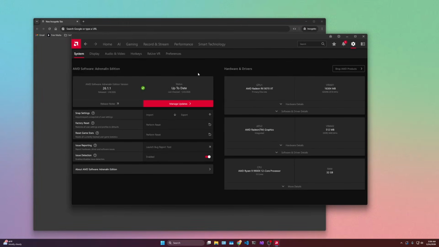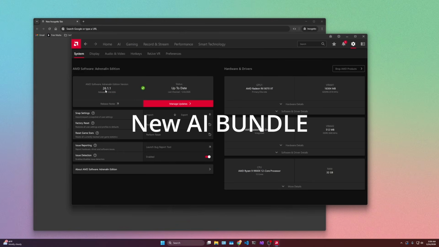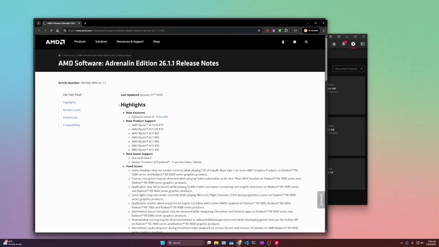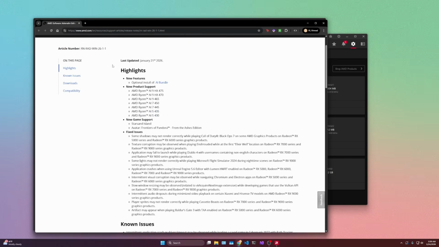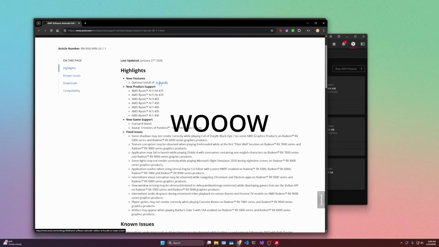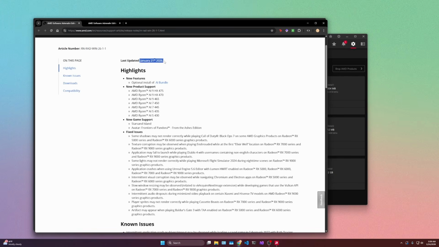Alright everyone, so big news for AMD users. We now have the Adrenaline Edition version 26.1.1, and in this update, if we go and check the release notes, we have a lot of new features, and this is the thing that we want to talk about today. It's called the AI bundle, so let's go ahead and check that out. As you can see, the release date is just recent.